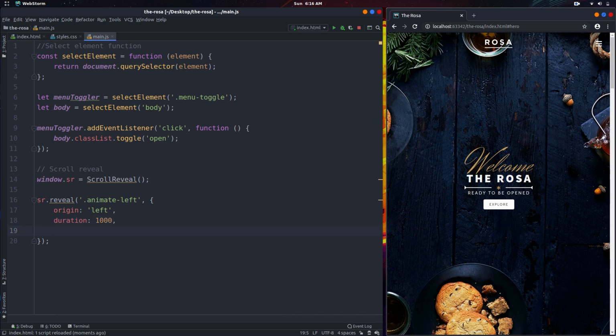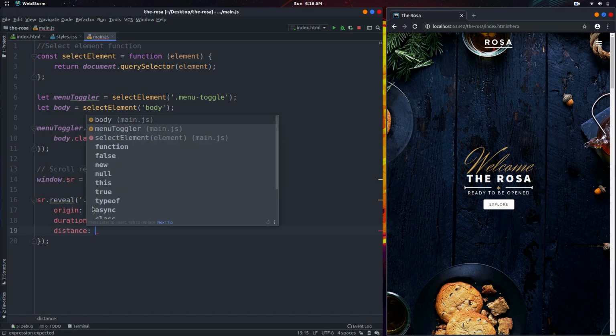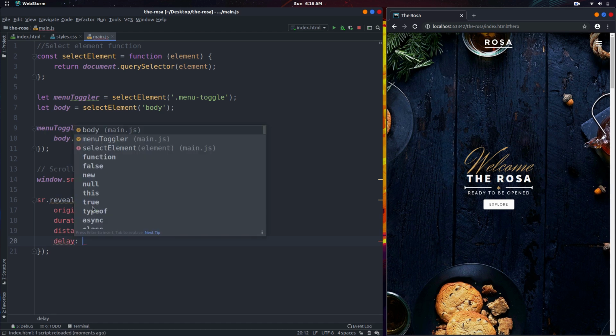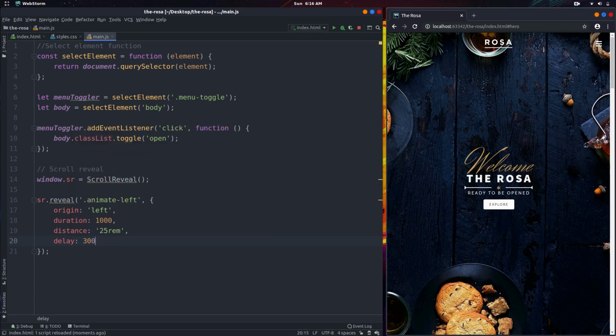Then the distance. So distance just means how far it's traveling from. So in this case, I'll use 25 rem. Finally, we have a delay. Well, the delay is pretty self-explanatory. It just means how long it should take before the animation is triggered. So in this case, I'll do 300 milliseconds.